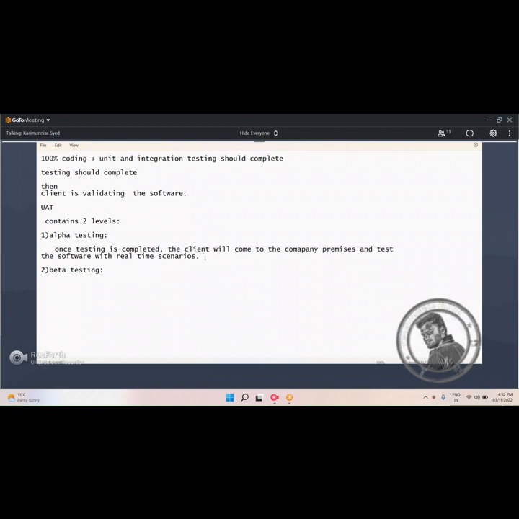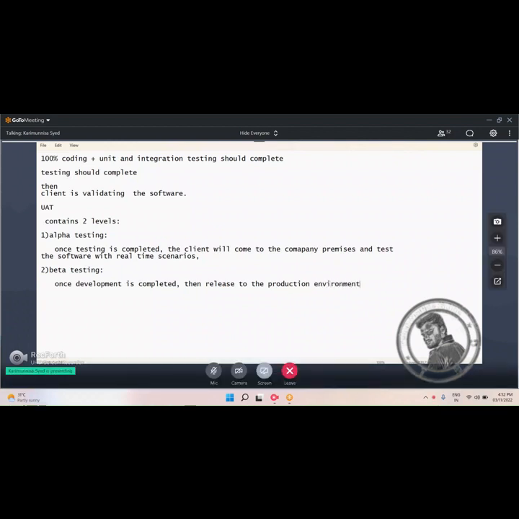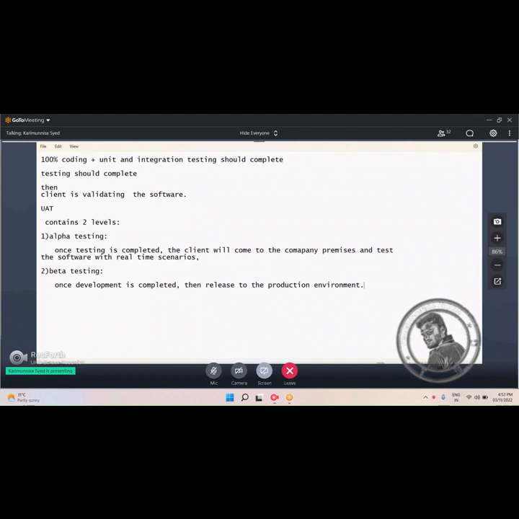What is alpha testing? Once the testing is completed, the client will come to the company premises and check whether the software is working properly or not. If he accepts, then it is released. That is called alpha testing. Now opposite to that, beta testing. Beta testing means once the development is completed, it is released to the end user environment or production environment, into the market, into the hands of real-time users. Here the client is not validating.